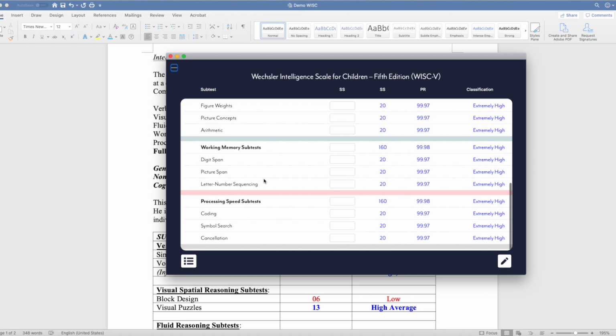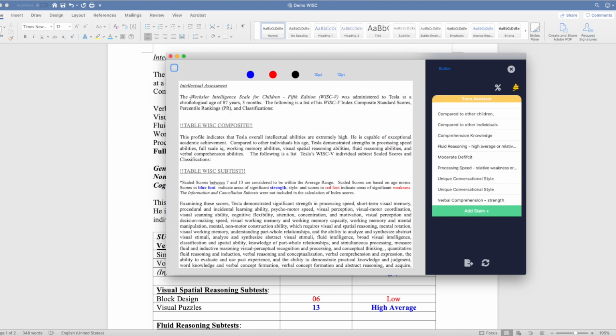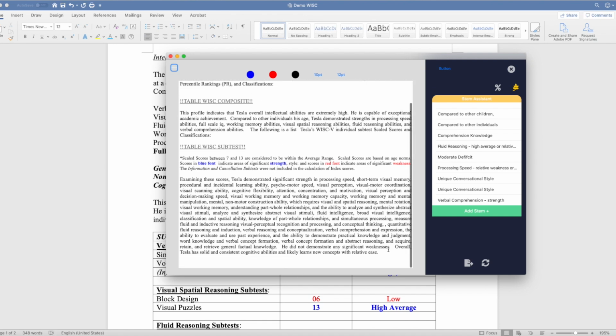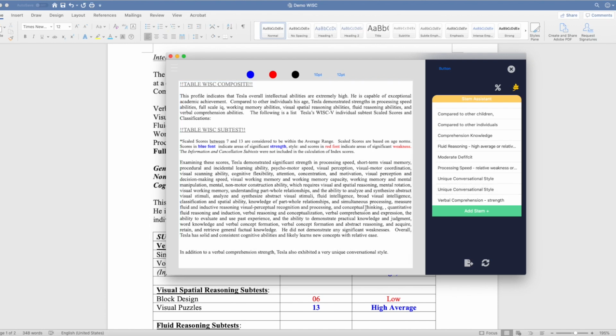But let's go ahead and just show you how all this comes together. Of course, the scores are here. Now we see the table. Let's click on the pencil. And now that we've clicked on the pencil, let's add in unique conversational style to Tesla's as well. As you can see here, he is highly proficient in a lot of things. And so we added the same language. It changes it to Nick Tesla. Amazing, right?